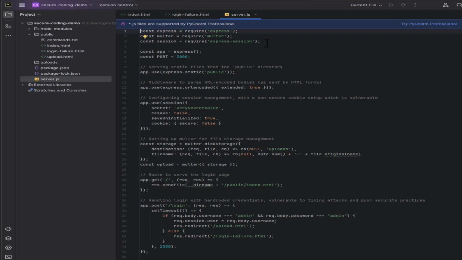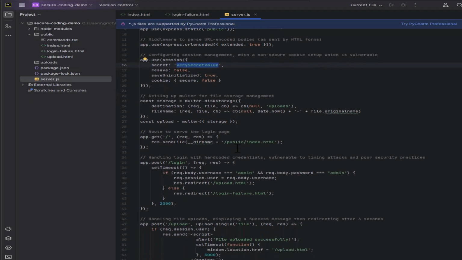So as usual, we're initiating things here. We're setting up a session. As you can see, we have a secret value and we have something coded in there. It says "very secret value." This is our secret token to manage sessions. We'll talk about these when we come back.